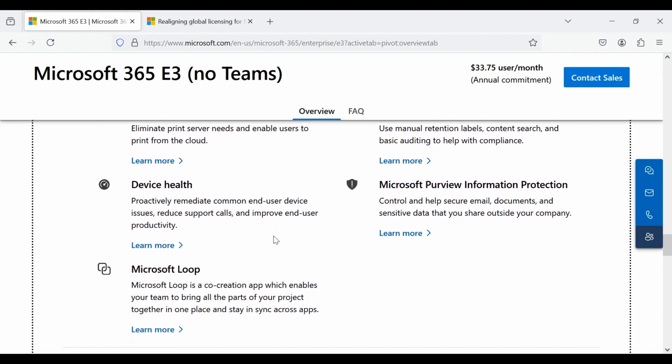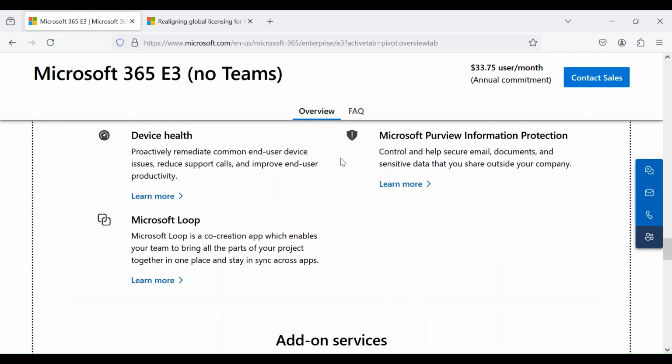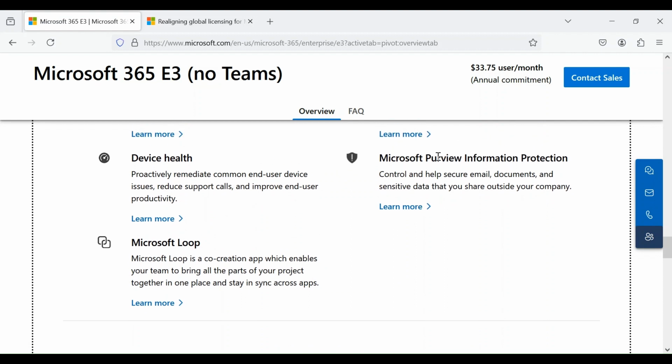Next we have device health, then Purview information protection, and then Microsoft Loop. These are features that are part of different categories or different use cases. For example, information protection is for securing email, documents, and sensitive data flowing across the Microsoft 365 tenant within a company, and also when that data is shared outside the company. That is when we put policies on top of it, and the data should be handled as per that policy.